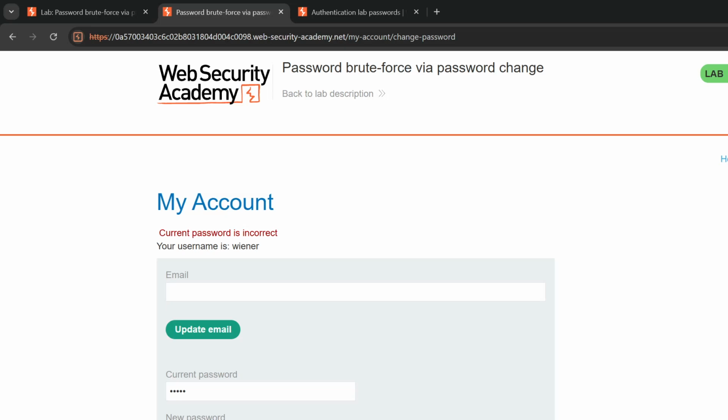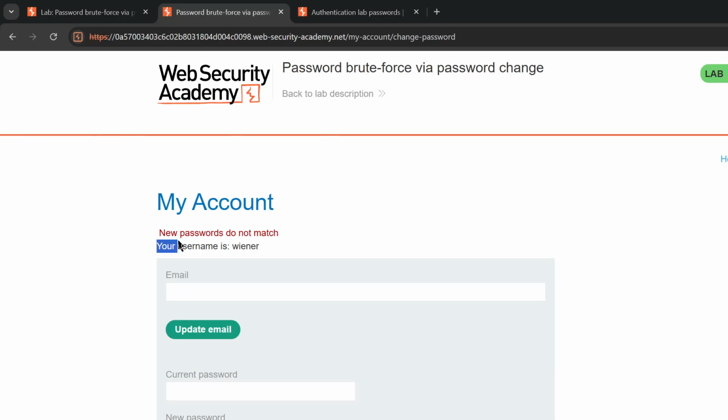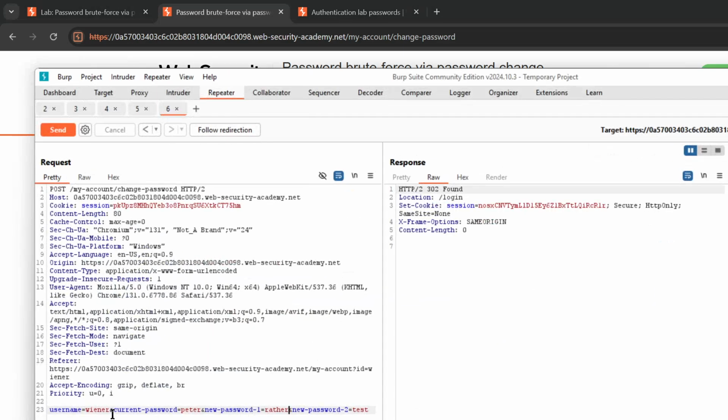So I've entered peter in the current password. It gives me this, which tells us the new passwords do not match. So basically our goal when we're brute forcing Carlos's password is to find this error message, that the new passwords do not match, because it means the current password was right but the two new ones aren't matching, so I can't change my password. But if the current password is not right, it just gives me the error message, current password is incorrect. So I have this here, and I'm changing the username to Carlos.